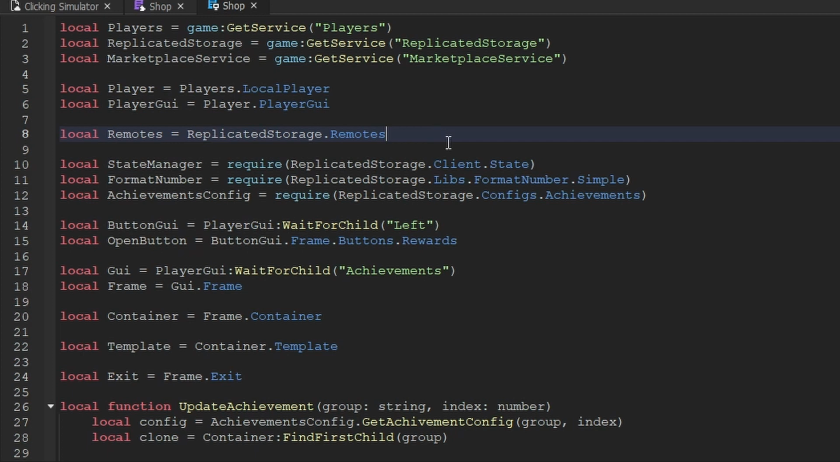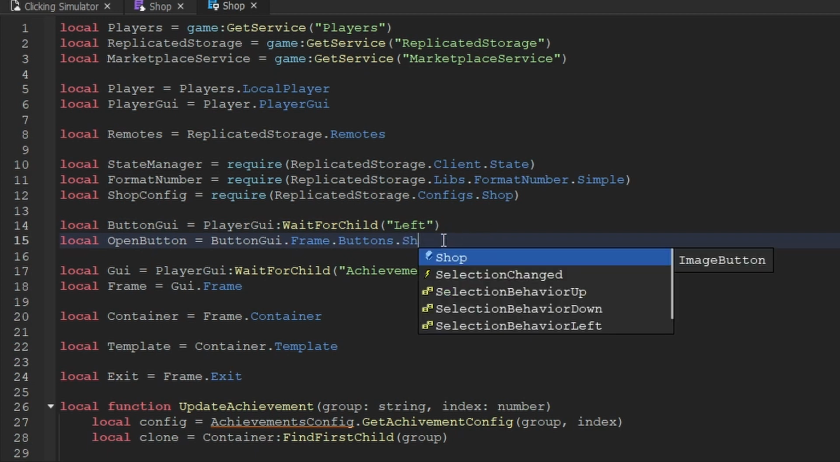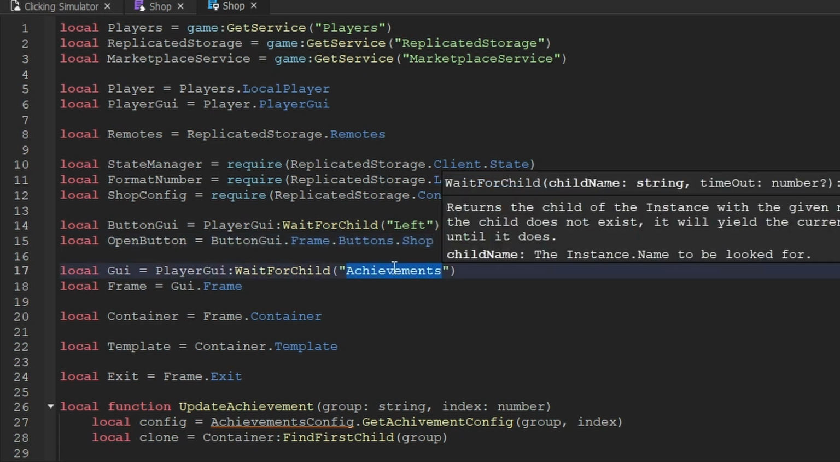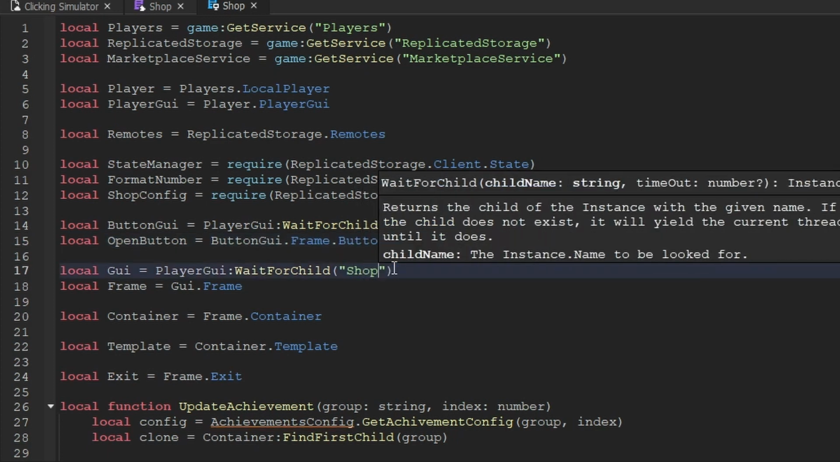We then have the player GUI, the remotes variable, the state manager, the format number, and the achievements config, which we don't actually need. Instead, we need the shop config, so let's go ahead and create a variable for that. In addition to that, we also have the buns GUI as well as the open bun. Let's go ahead and update the open bun because we want to set that to the shop image bun. For the GUI, we want to update this as well and set that to the shop screen GUI.